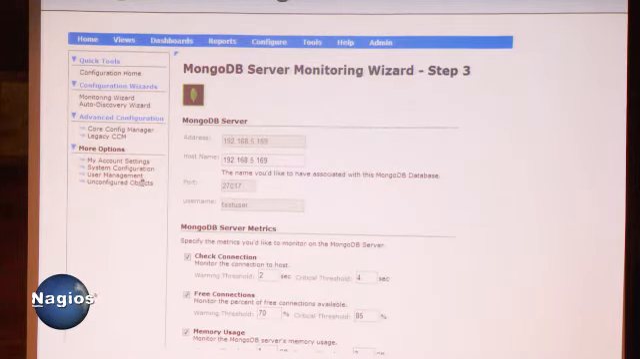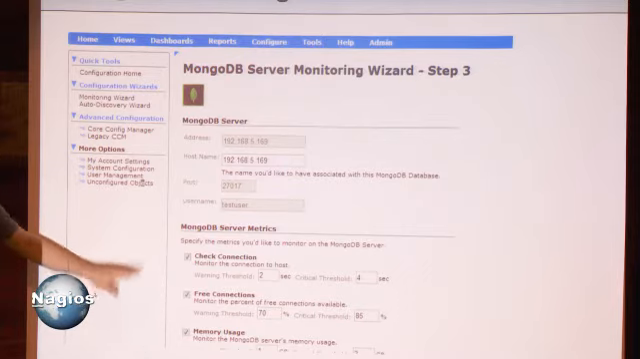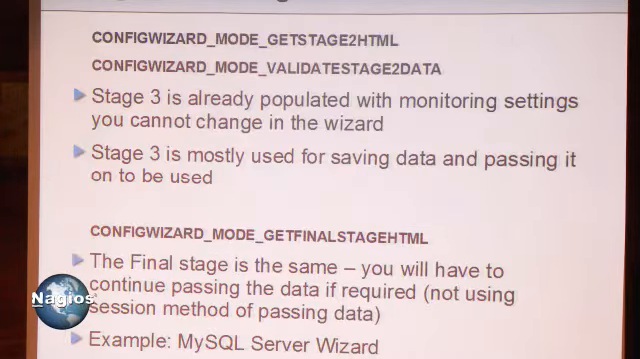And this is an example of stage 2 in XI, where it shows the address, the hostname, the port, and the username that you filled out in the stage before it. And it is showing you a bunch of different metrics that you're going to want to monitor, and each of these is going to become a service. So this is going to be a service and a service and a service, and you have to put in the warning and the critical thresholds for those.